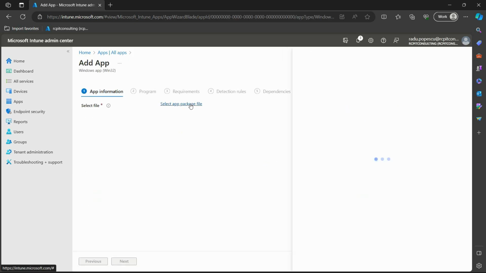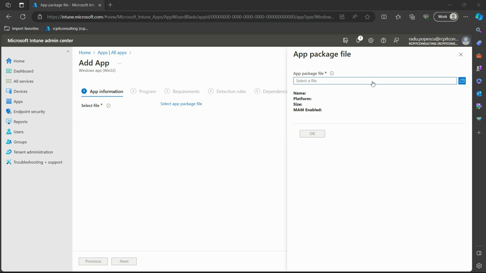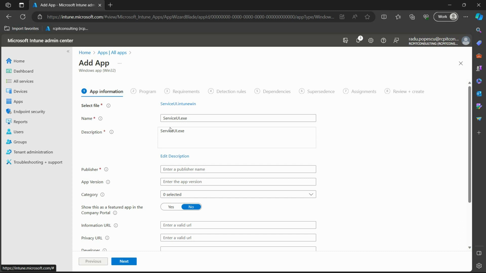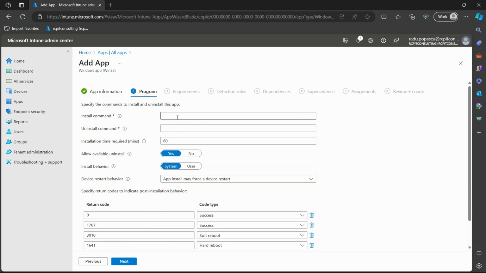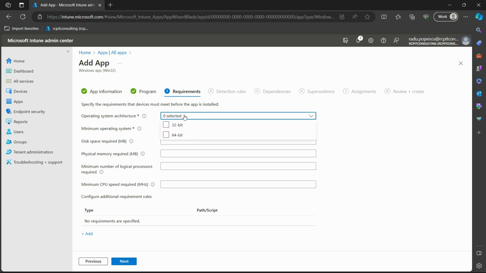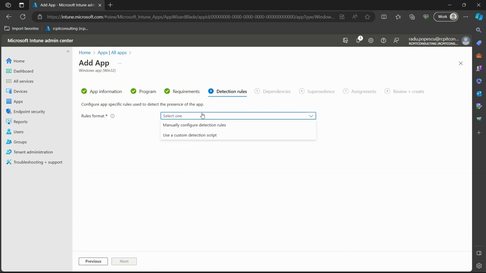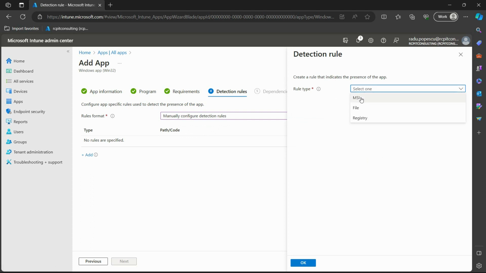Now for the PowerShell App Deployment Toolkit package, add it as a Windows app, Win32. Add the app information as you want. On the next step, it is important to set the install and uninstall command as shown. Set the requirements as you wish. As detection rule, select manually configure detection rules. MSI, and then add Google Chrome GUID.